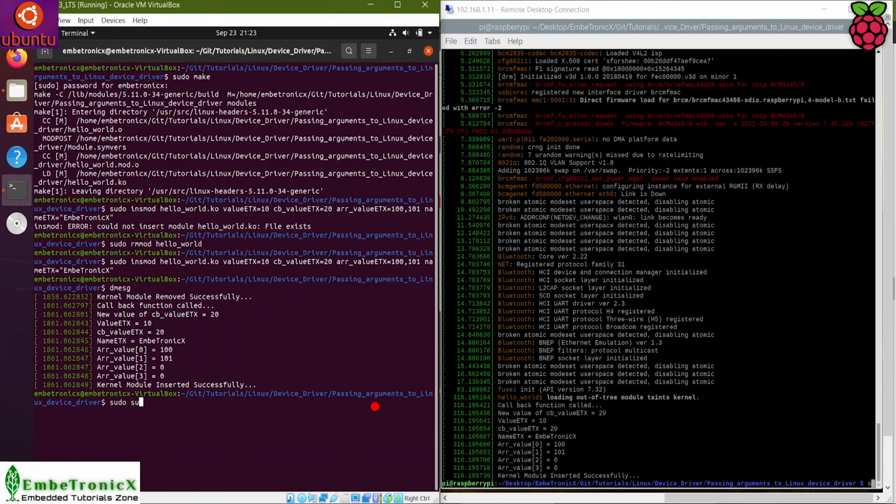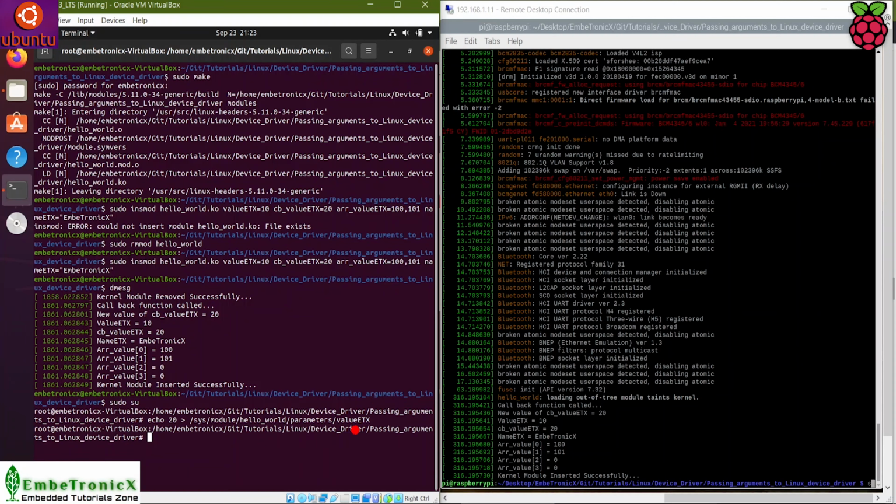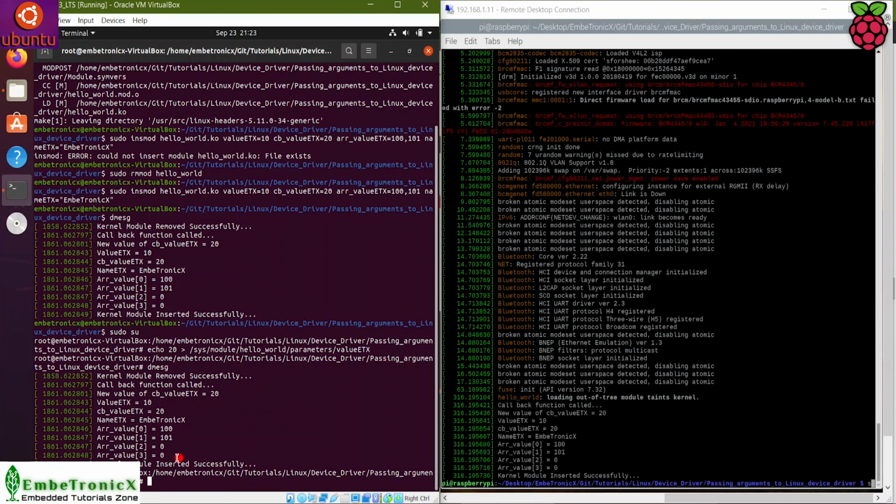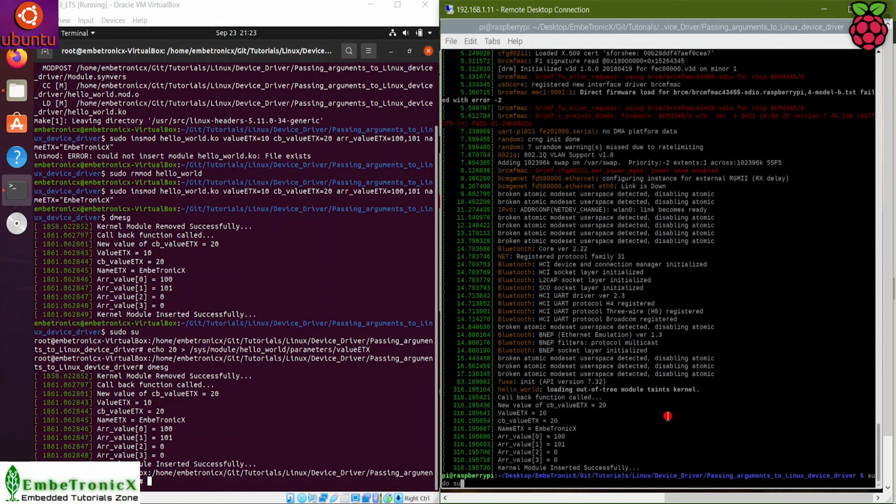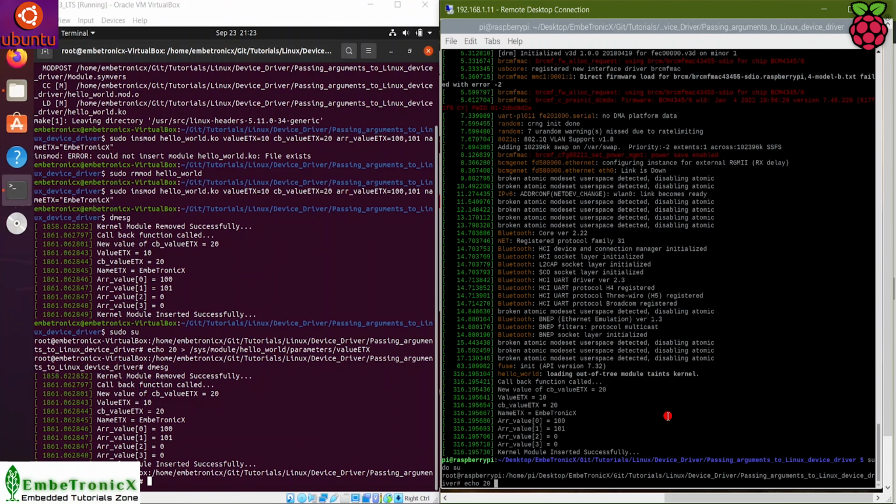Now, I am going to change the valueETX to 20 using the sysfs entry. Check the dmesg. No callback function has been called. The same test on Raspberry Pi gives the same result.